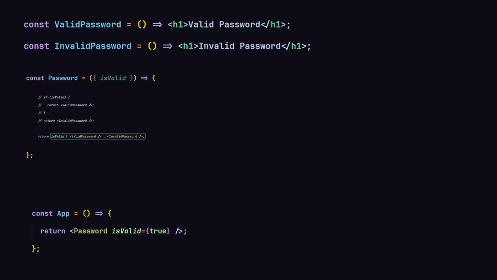So to use that, here you can see I'm going to comment all of that code out, and now I'm going to be using my ternary operator. So if isValid prop is equal to true, we are going to be rendering our valid password component. But if that's not the case, we are going to be returning the invalid prop component.